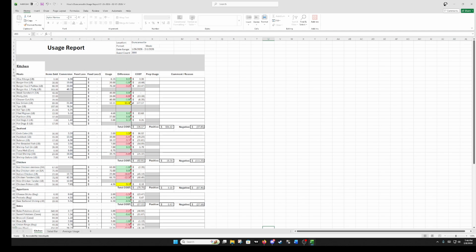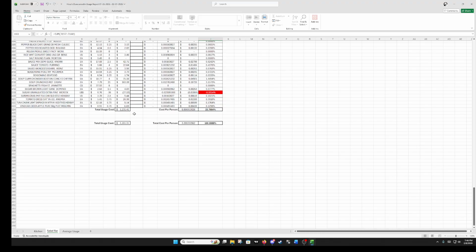For the future update, when you do add an item in the kitchen prep usage cost, that money will then get added to this total usage cost, and this 100% will go down.